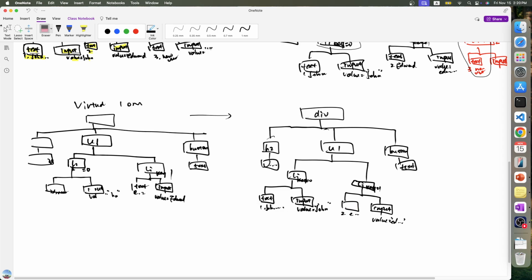Okay, so now let me first make sure everything works. This one is a div. This one is h2, which is user list. Okay, li key is 0, li key is 1. Here we'll have a text node, which is 1 John Smith, right? This one is an input, and the value is John, and this is a text, which is 2 Edward. Okay, key is 1, yeah, this one key is 0.